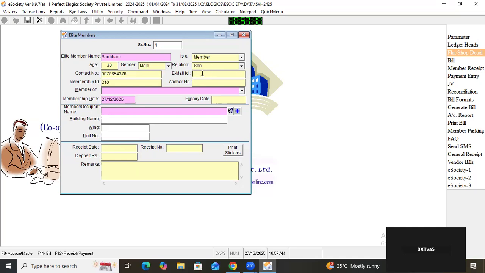Next one is email ID. Enter the email ID of that elite member. Enter the Aadhaar number.